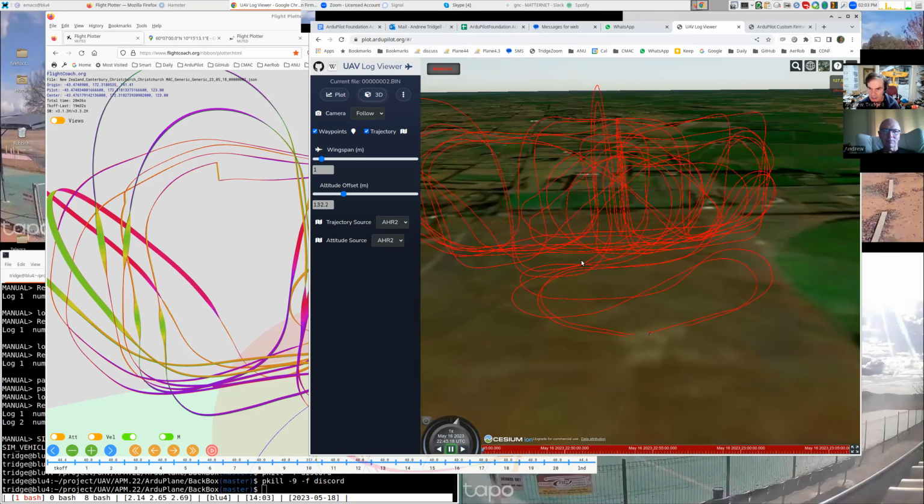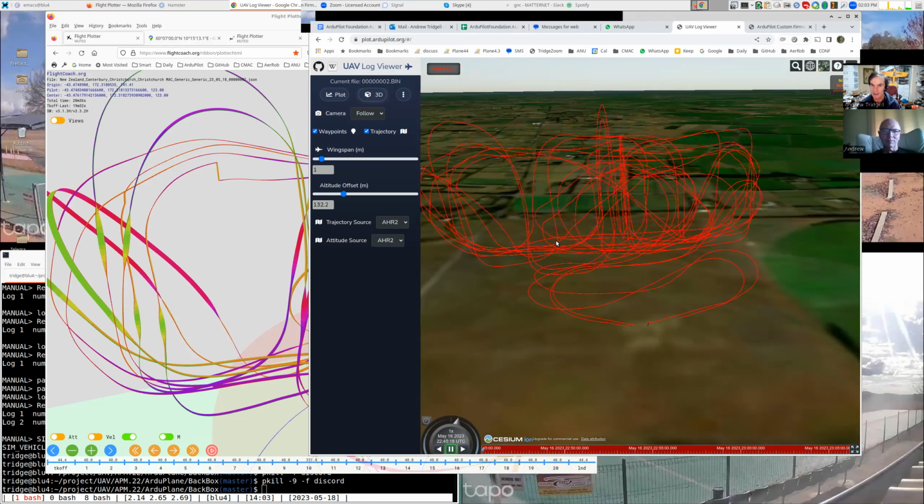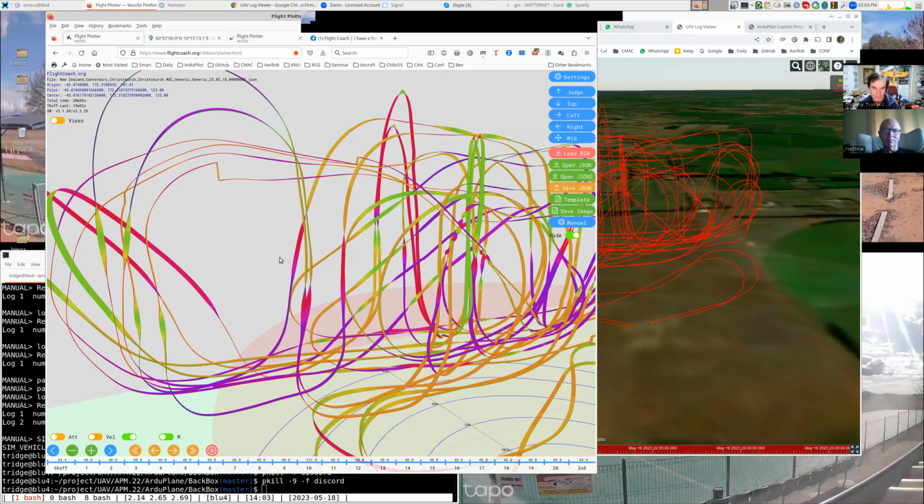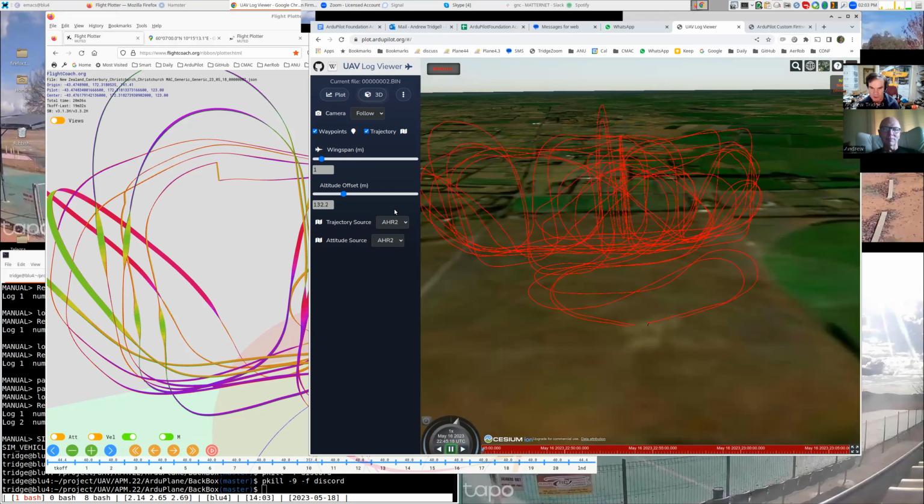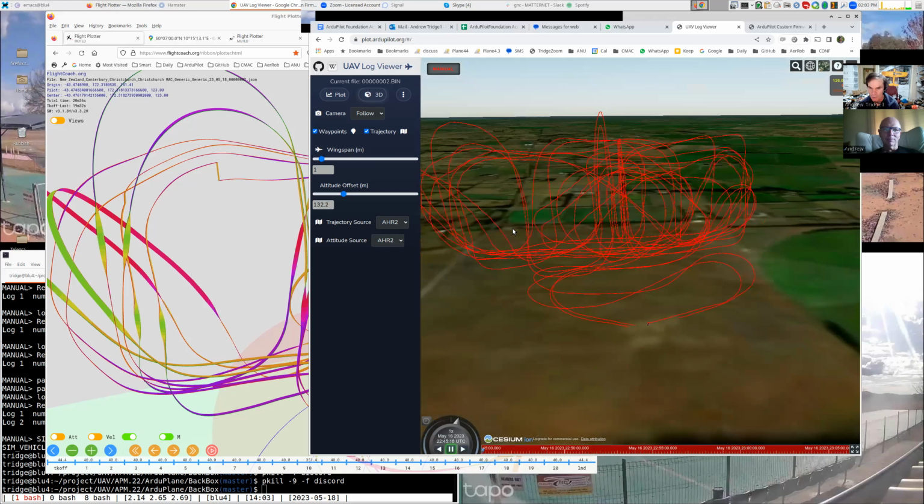It would be really nice at some point to be able to get these types of little drop downs in the FlightCoach plotter, because I think that would combine the best of both worlds, with the lovely ribbon and all of the beautiful features that you've got here, with the ability to choose your data source, and it would allow you to make a lot more sense of the data.